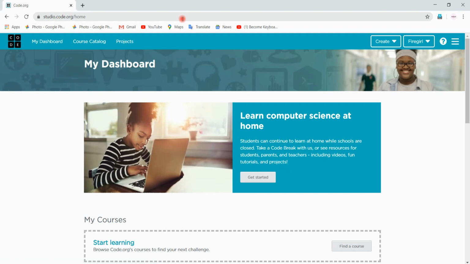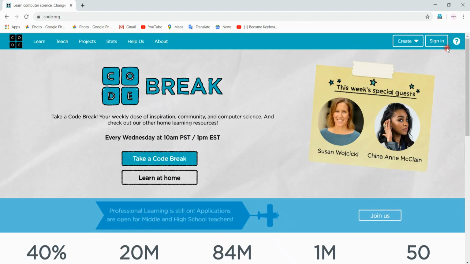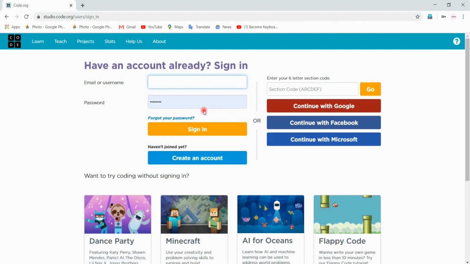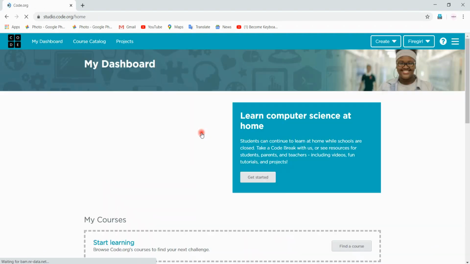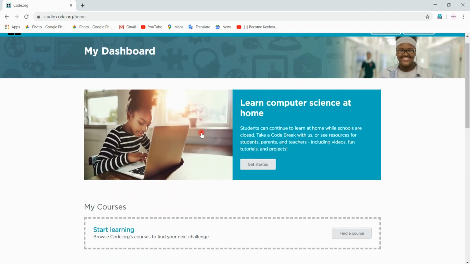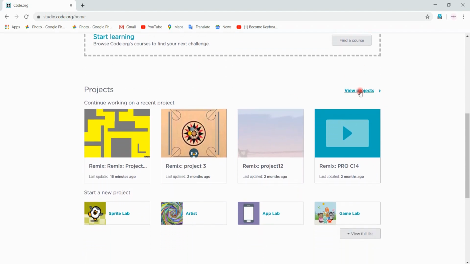As I have already signed in, I will just sign out. It will be quite easy for you to sign in. So here you can see the sign in option. Just click it here. Now if you have an account, just click on sign in. If you don't have an account, just create your account. I have an account, so I will just sign in. So these are all my projects.